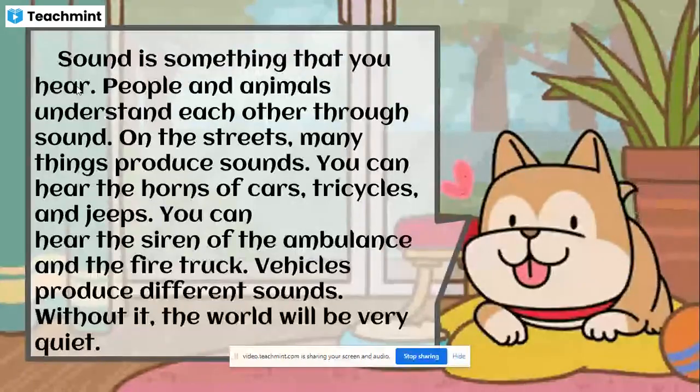Okay, very good. So sound is something that you hear. People and animals understand each other through sound. All right. So it is through sound that you will understand what's the mood of your pet dog. Am I right? You can say that your dog is angry, your dog is hungry, and that your dog misses you because of the sounds they are producing.